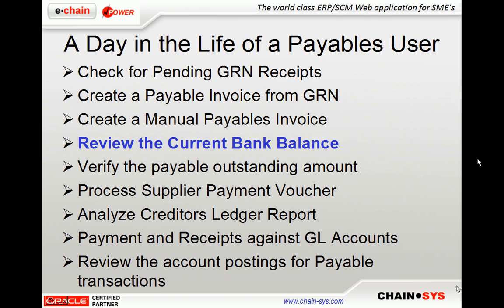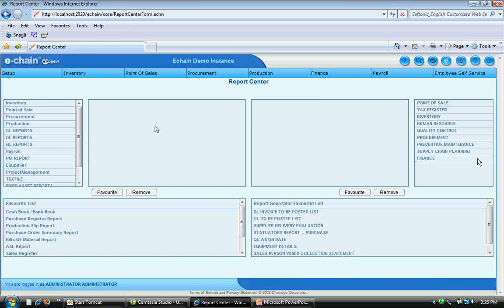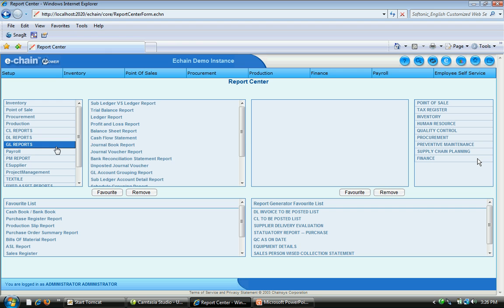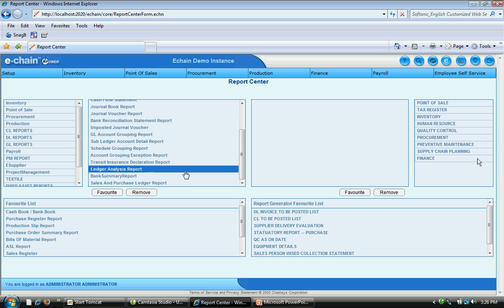Okay, so why don't we go ahead and take a look at the process for reviewing a current bank balance within Echain. We'll go ahead and navigate to the Reports Center. As you can see, we've got a number of different types of reports here. We actually have the ability to go ahead and put favorites down there at the bottom of the screen, reports that you use on a regular basis. Easily populate those. But we'll go ahead into the GL reports and pick up the bank summary report off that list.